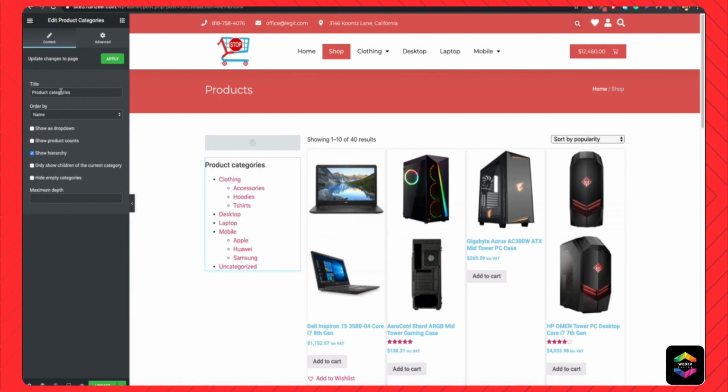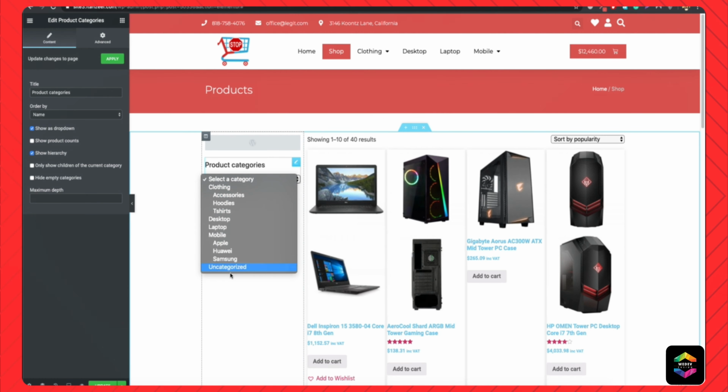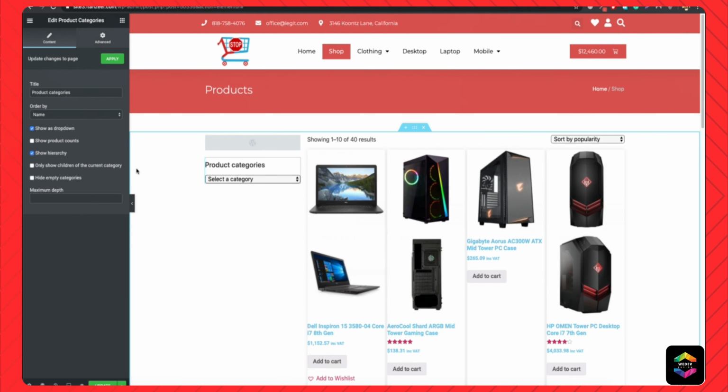You can decide how they should be looking and other stuff. Same like this, you can also select this to be shown as a drop down, so that there should be actually a drop down menu, so that the person can select the product category and he will be taken there.